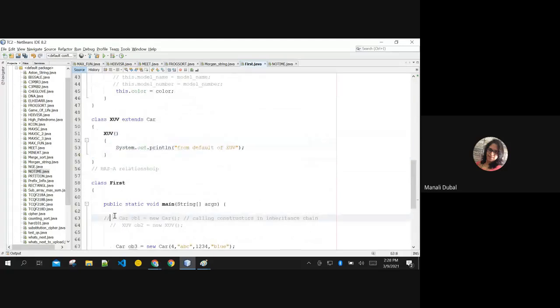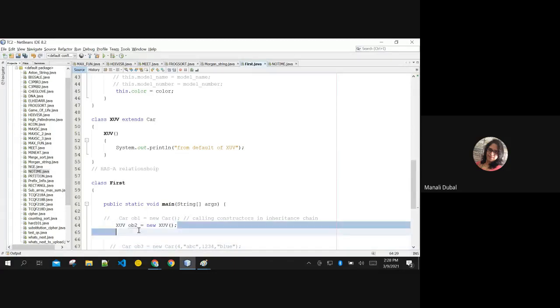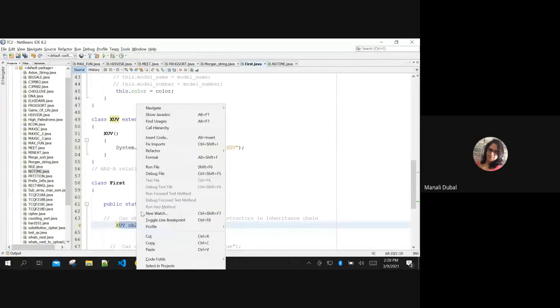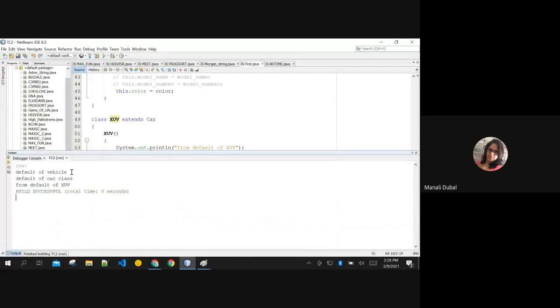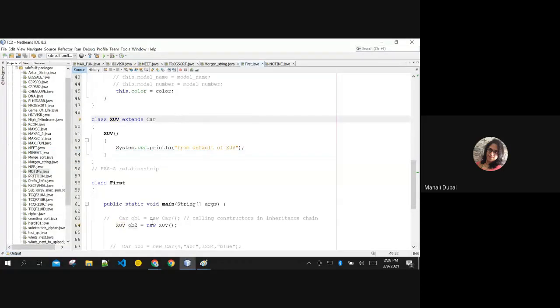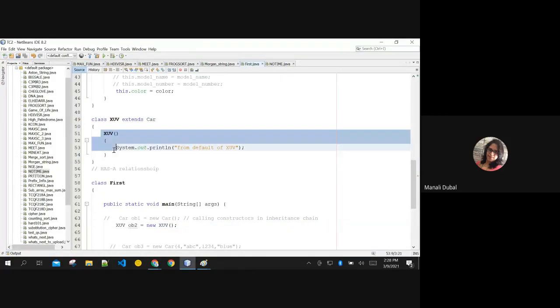See, I am simply creating the object of the XUV class. The first call will be for Vehicle, the supermost class for XUV. First Vehicle, then its subclass Car, and then XUV. It is multi-level inheritance, right? Vehicle is already there over here. XUV knows what Vehicle is because of Car. Getting it?